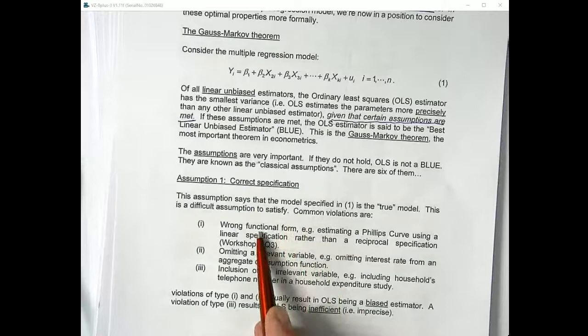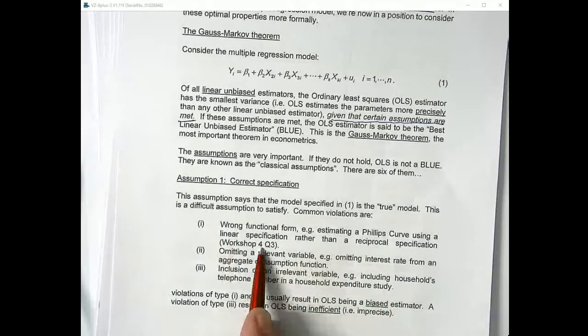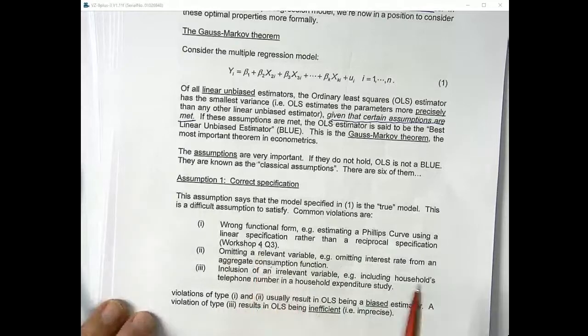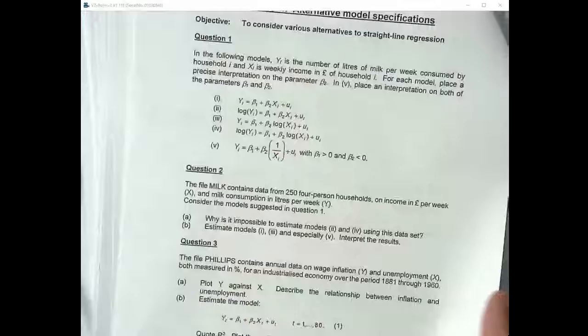This is a difficult assumption to satisfy. Common violations are: 1, wrong functional form. For example, estimating a Phillips curve using a linear specification rather than a reciprocal specification, and we'll see an example of this in workshop 4, question 3. By the way, this is workshop 4.